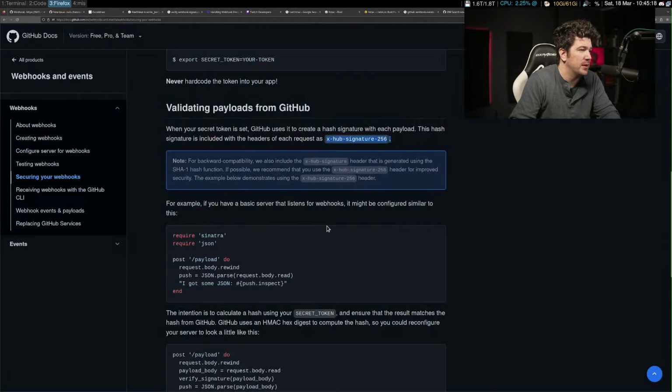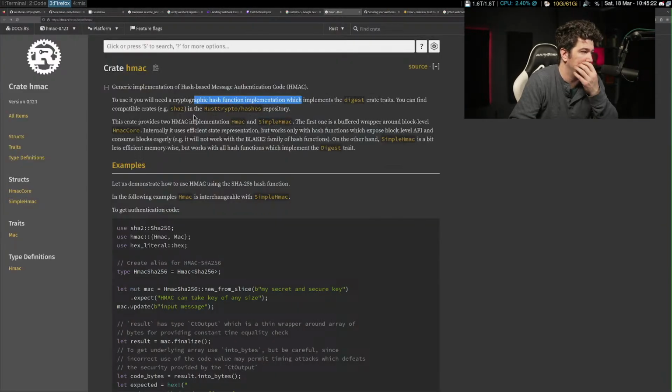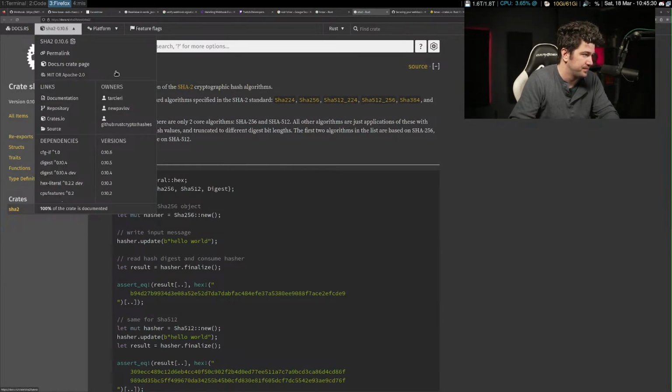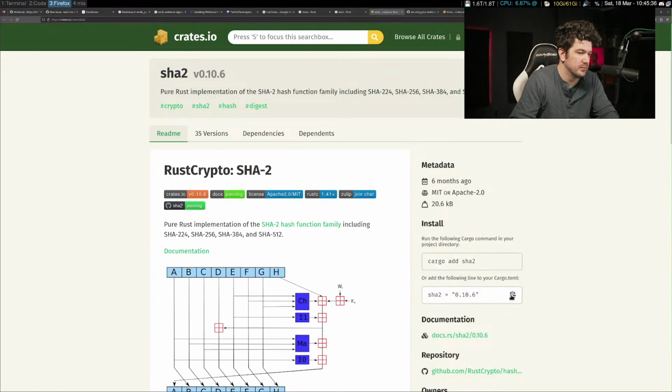So let's slide this over to here. We're going to want to get the SHA-2 package as well imported. Okay.